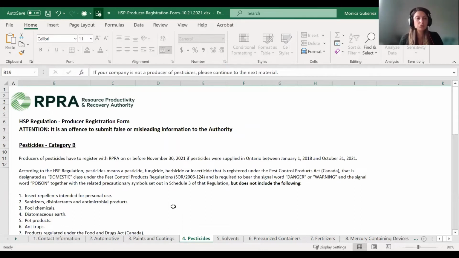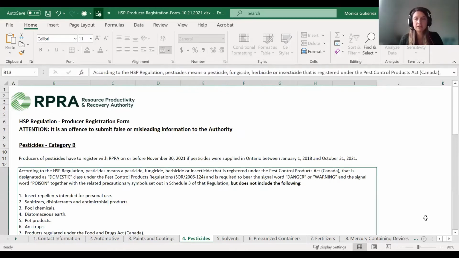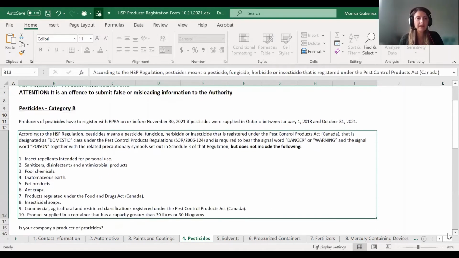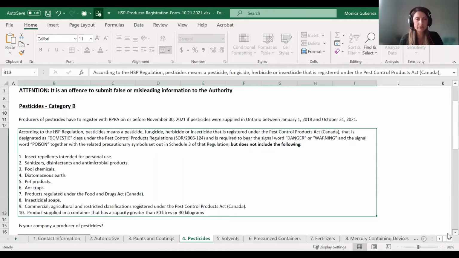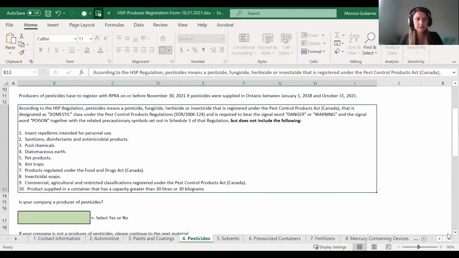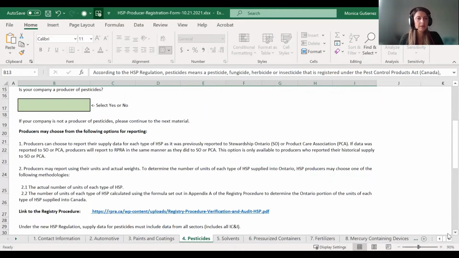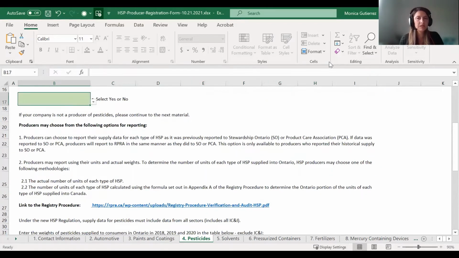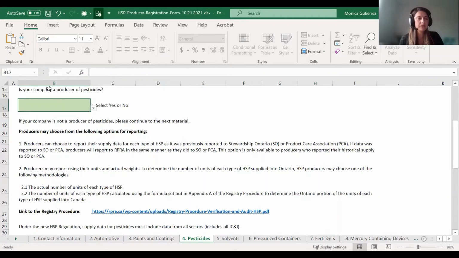Now I'm going to talk about pesticides. For pesticides, we included the definition and the exclusions, so things that are not considered pesticides. We have also listed these ones here. The first question that you will see is a confirmation of your company's status as a producer. So if your company is a producer, you will be responding yes. And if not, you will just say no or leave it blank. You don't need to complete this step at all.